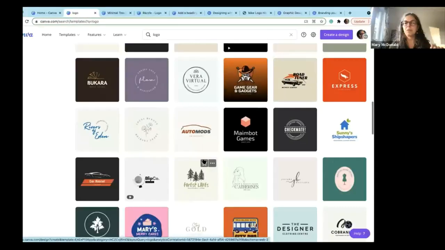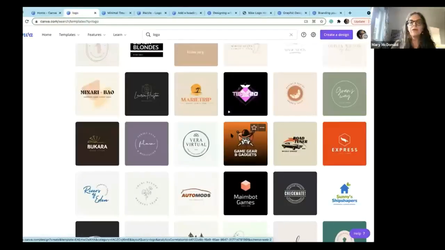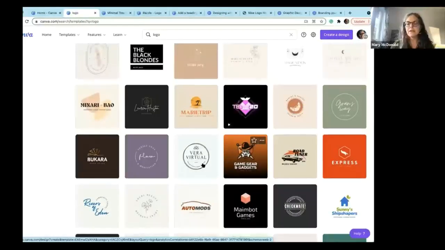But be thinking about the choices you want to make, and which of these that we're going past resonate with you, might give you some ideas or support for your own logo in terms of color palettes, etc. They're very different. Obviously, this Game Gear and Gadgets versus the Vera Virtual, those are two very different messages and impact and moods being conveyed. And if we look next to it at Road Tuner and then Express, there's a whole gamut of different impact and different messages conveyed simply through this small little space of color, word, font, and symbol.